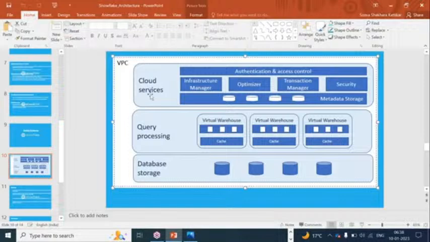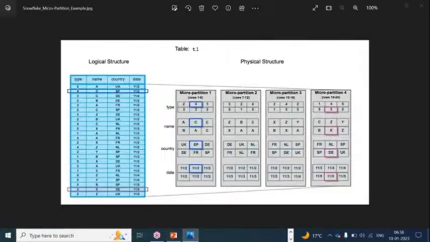So the next layer is the cloud services layer. We are done with the database storage and query processing layer discussion, right? Agree? Yes, sir. So we have a cloud services layer. What is this cloud services layer?